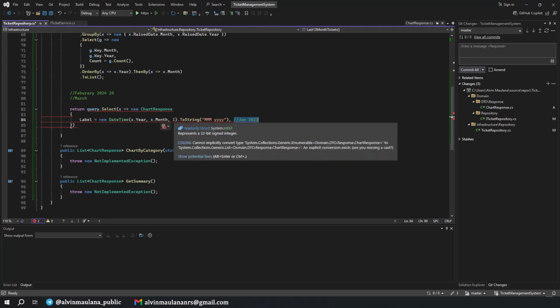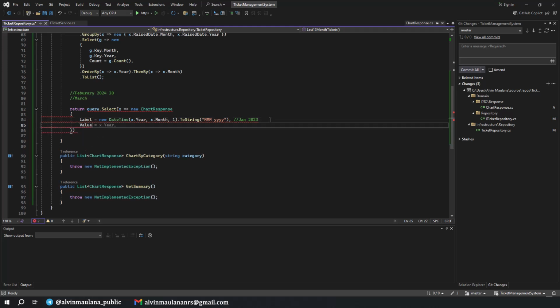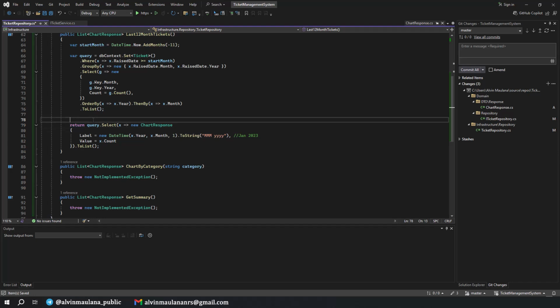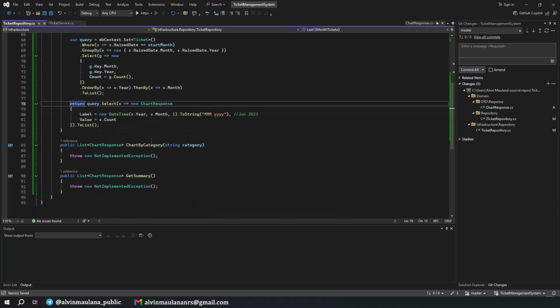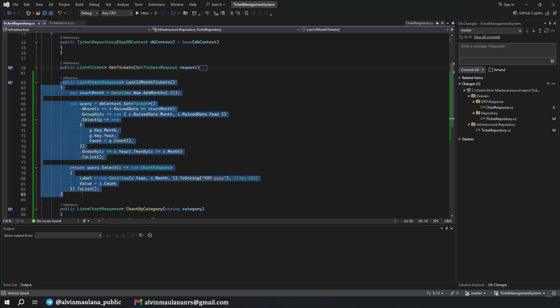Actually this number is a day. It can be any date. For this sample, I just put 1. It doesn't matter what value it is. And then the value is still the count of tickets that exist. And then we need to return it as a list. Okay, good, nice. It's complete. Maybe we finish it one by one. We finish the last 12 months of tickets first.